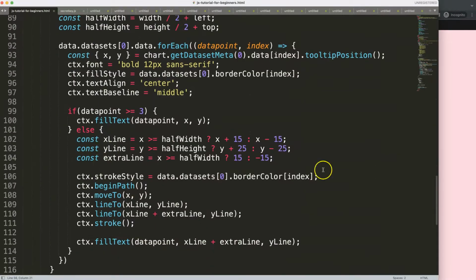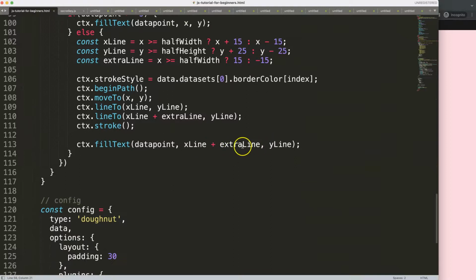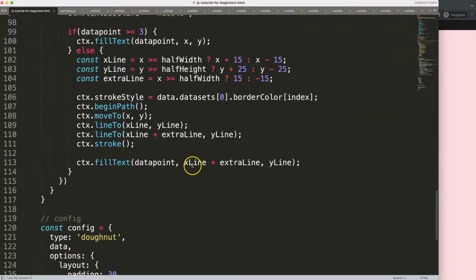So what I'm going to do here, we have this, and we have the extra line that basically calculates this, but then what we need here is basically the text width. This one we don't have defined right now, so I'm going to create one.